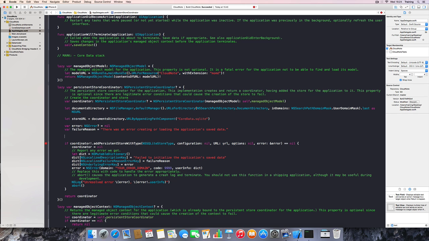As you can see here, there are no options defined for this persistent store. And these store options that we are going to define are giving our app the iCloud ability. So let's create a dictionary for store options, and this is going to have one key.